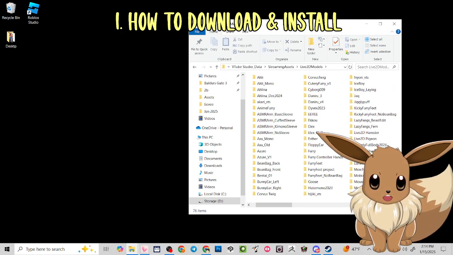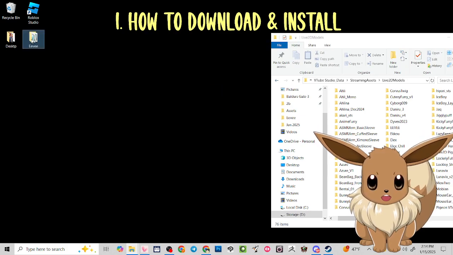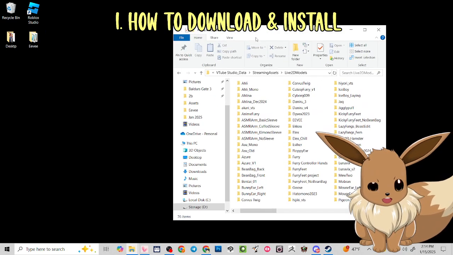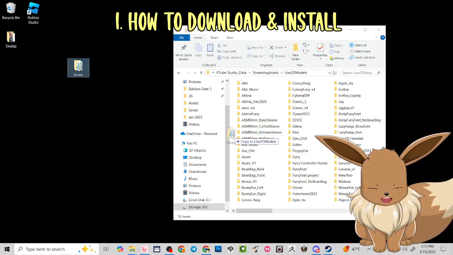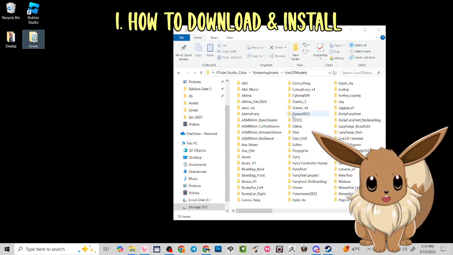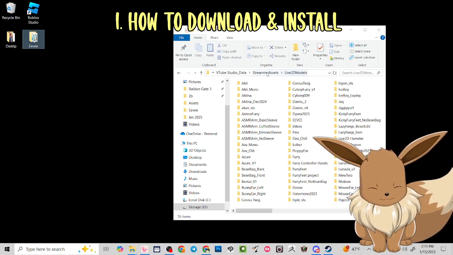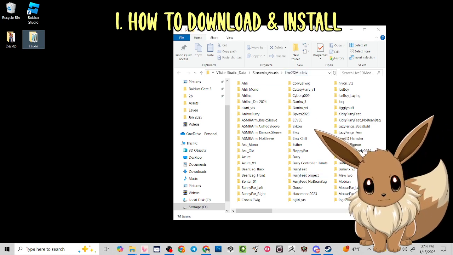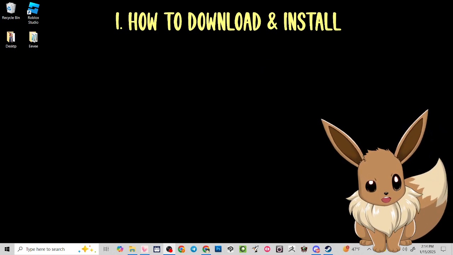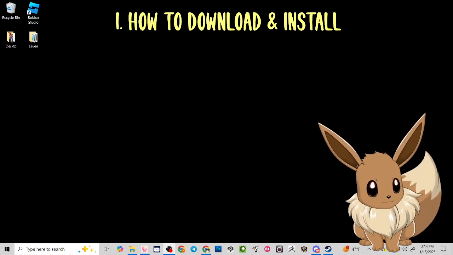From here, the Eevee folder that we unzipped and I put on the desktop, just drag it and drop it in here. Let it copy those files into this folder, and then with this, your Eevee will be installed into VTube Studio. So now let's actually open VTube Studio.